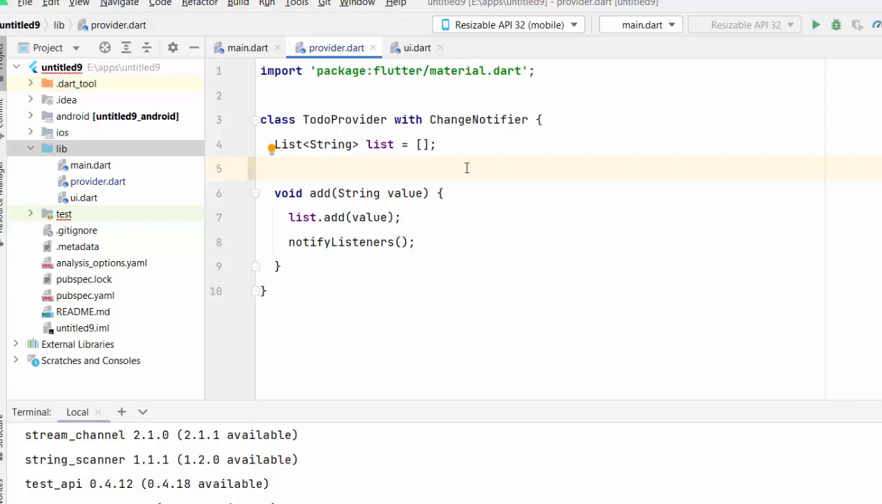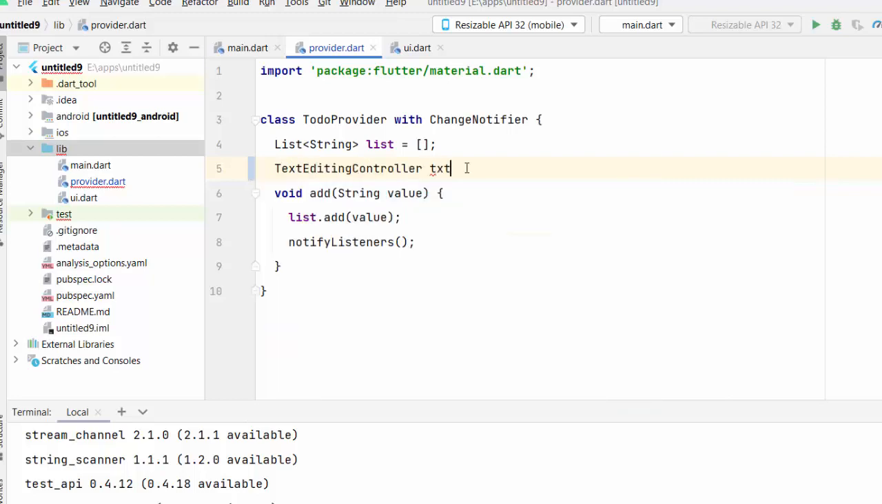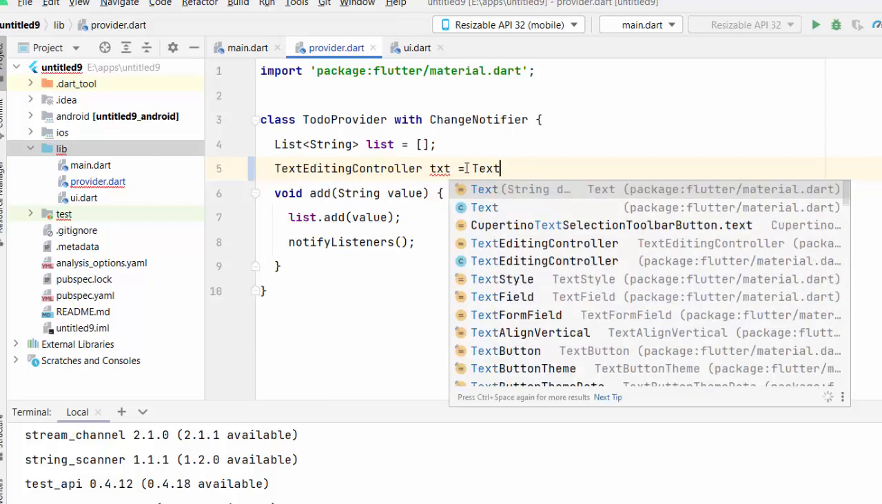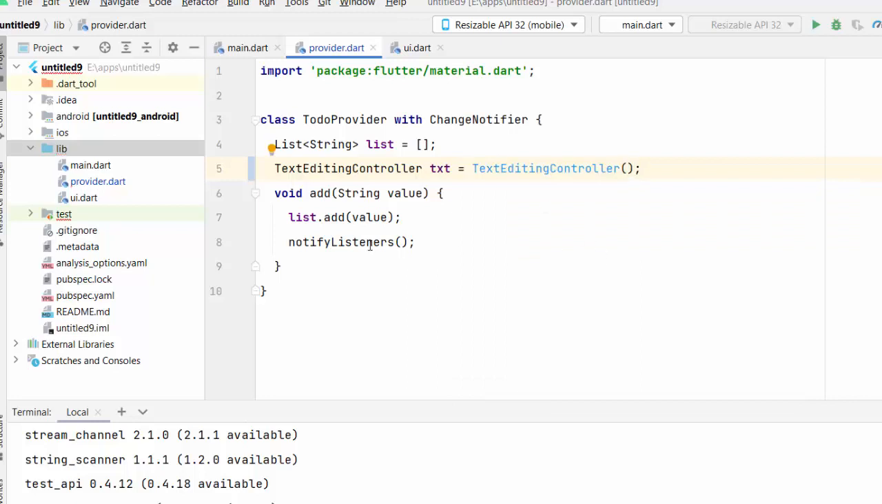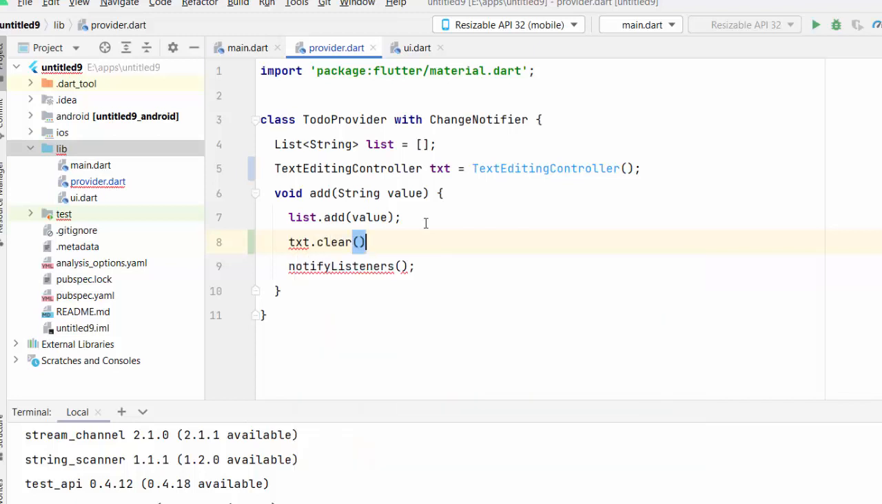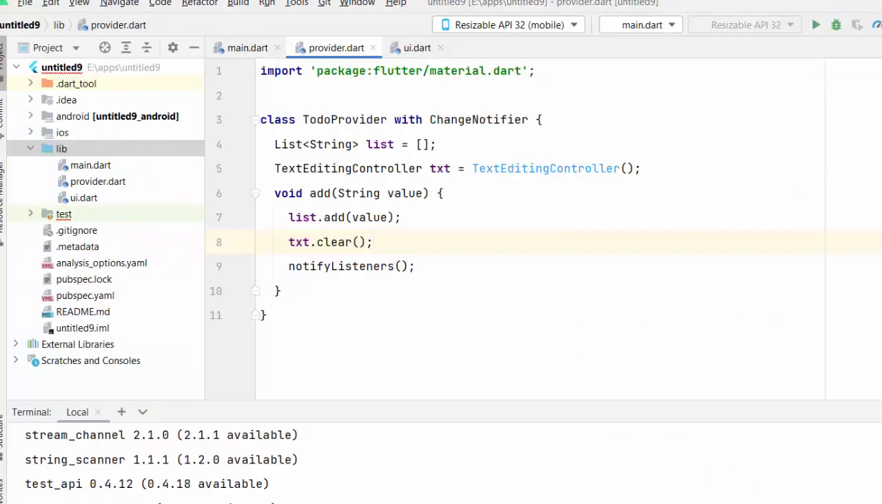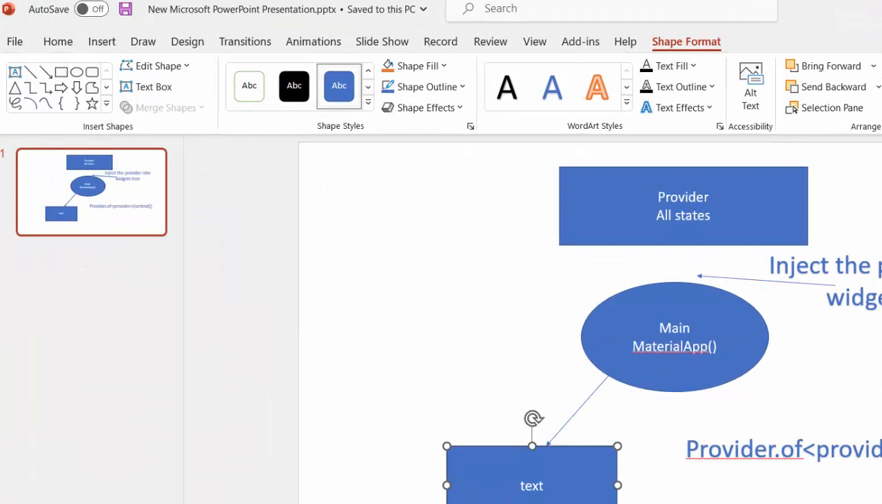Finished here. Also I need to add any logic here, so I will add the text here. I can say TextEditingController, name it txt for example, equal to a controller for the text. And after I add this, I need to make text dot clear, so I will delete everything from the text. You'll understand that. Now I finished the first step: add the provider and all states, and add the function inside it. Now I need to inject it in the main.